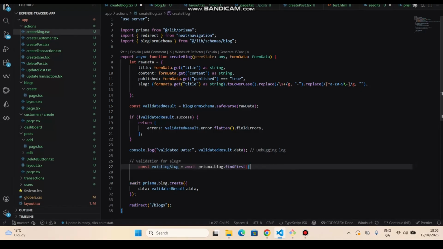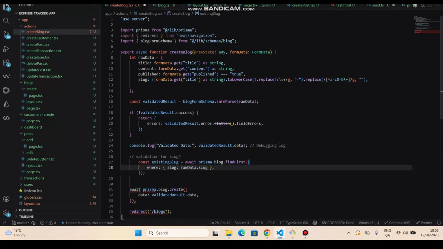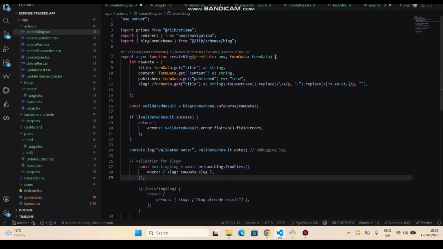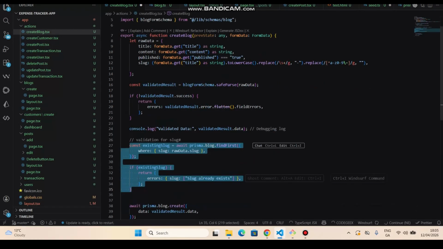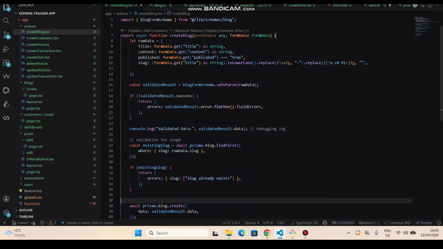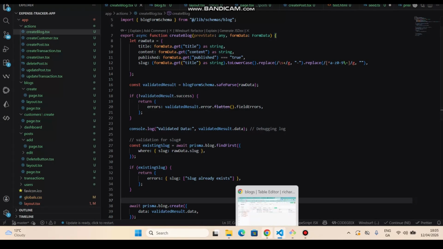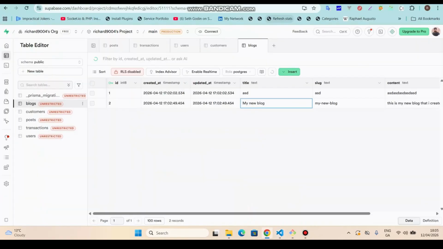So existing slug: we will find the slug, check if the slug is unique here, and then return that the slug already exists. This is the validation error message. Let's format this. This will be our server-side validation error. So let's use this now. This will be my new blog.